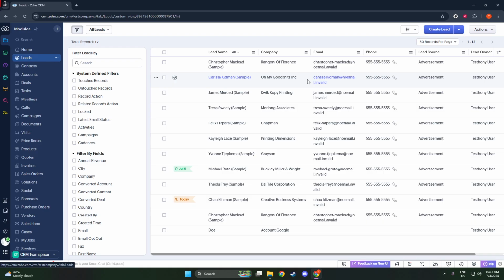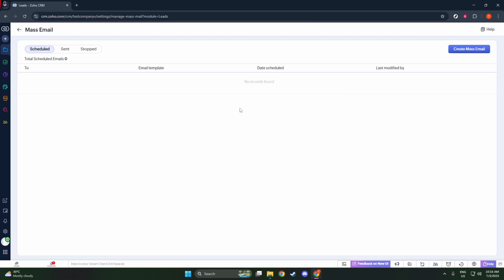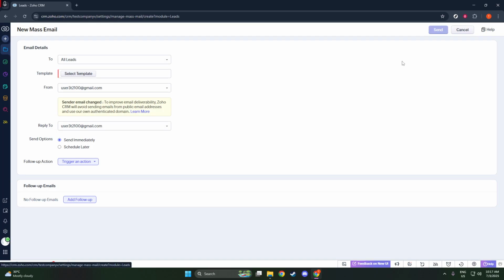Once you've selected your desired records, take a look at the top menu and click on Actions. From the drop-down, you'll want to choose Mass Email and then click on Plus Create Mass Email. This will bring up a pop-up where you can set all the details for your mass email.